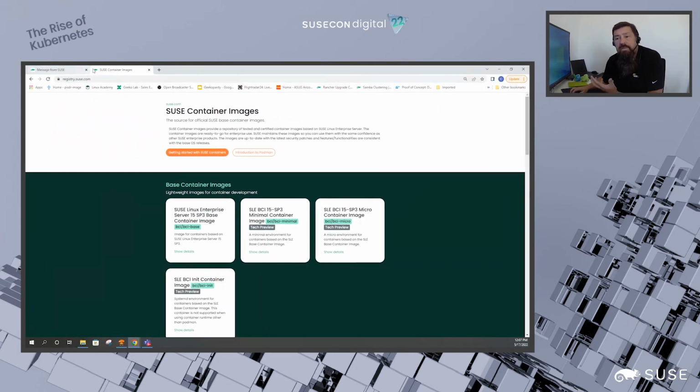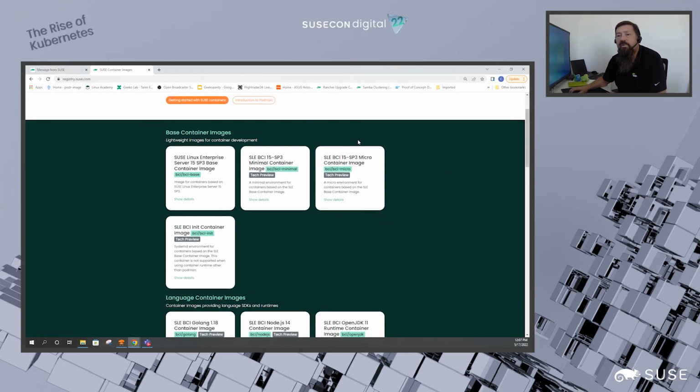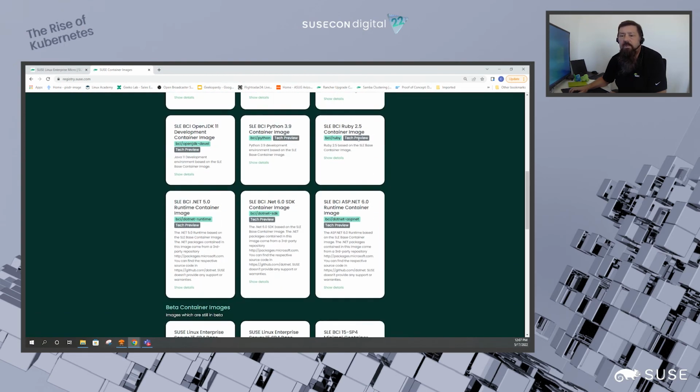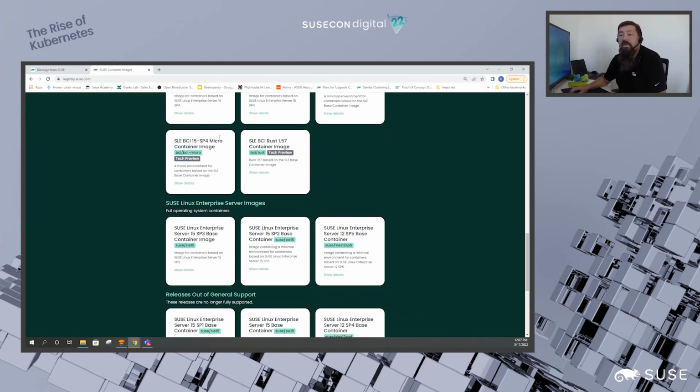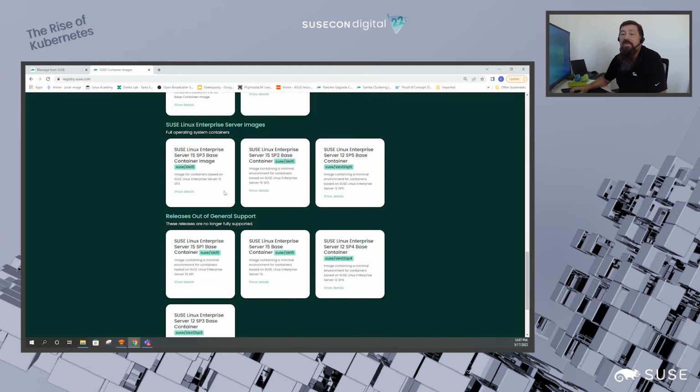I don't know if you guys that are watching the presentation have gone out and looked at registry.suse.com, but we have a whole slew of container images that are available for you to utilize. We've even got some good beta container images, where I'm seeing a SLES 15 SP4 base container image. We've got a minimal, a Rust version, and the micro container image right there. So we've got some good pieces that are out there up and running.